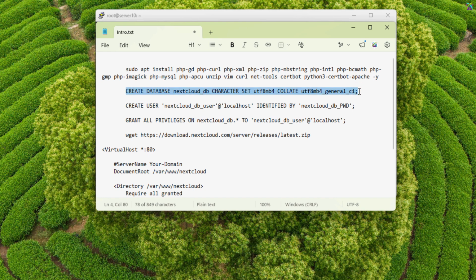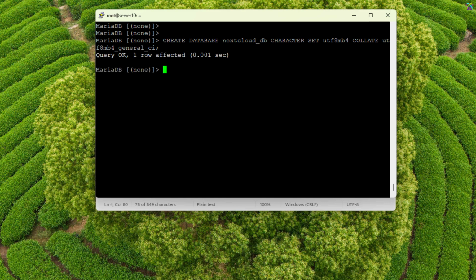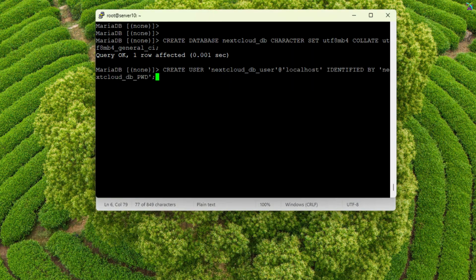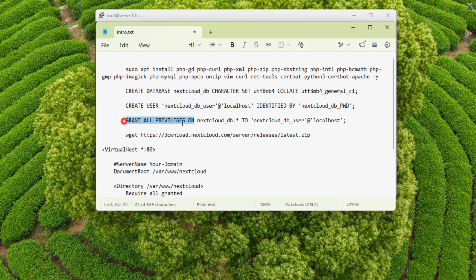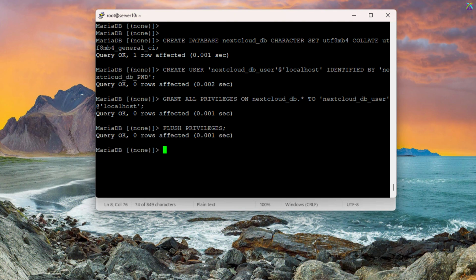Copy and run the following commands one by one to create the database, user account, and grant the required privileges for NextCloud. Once you're done, apply the privilege changes using the flush privileges command and then exit MariaDB or MySQL.